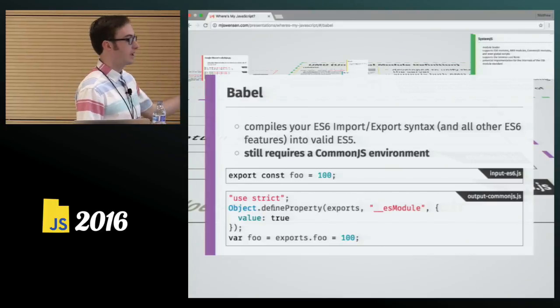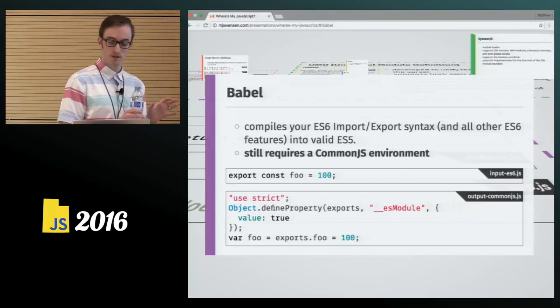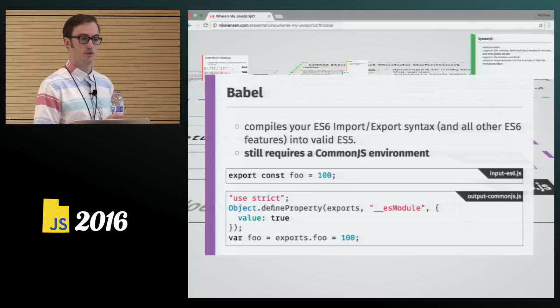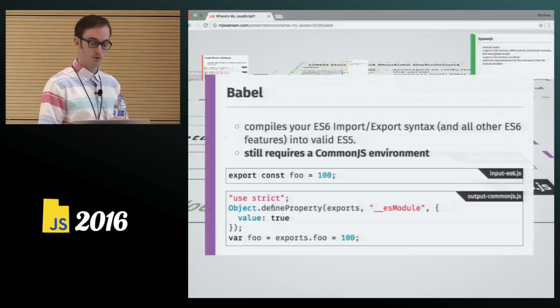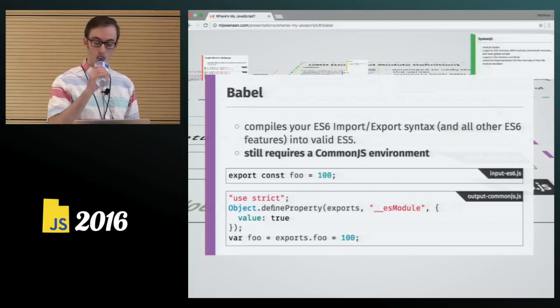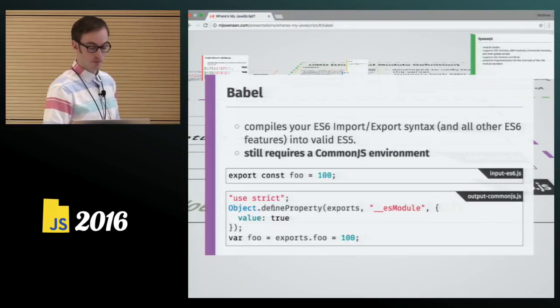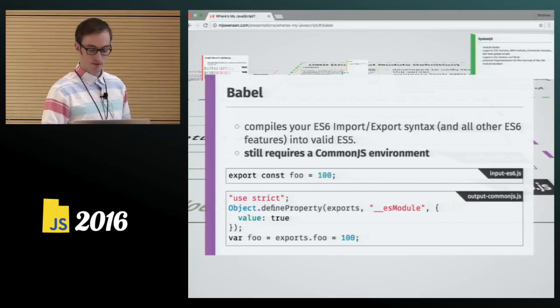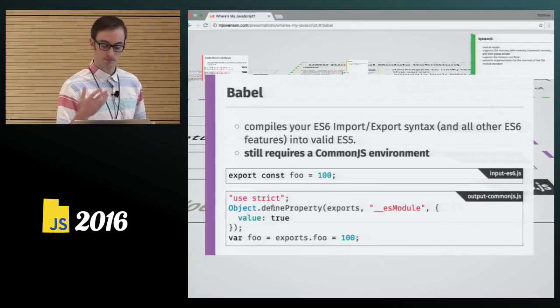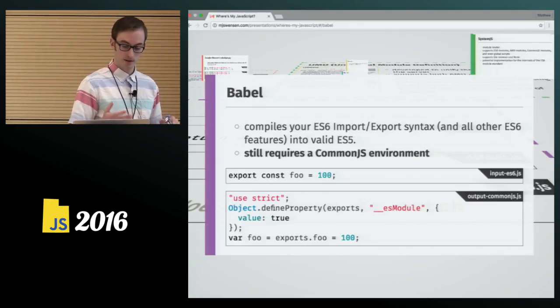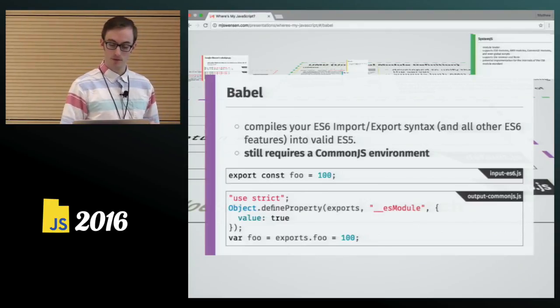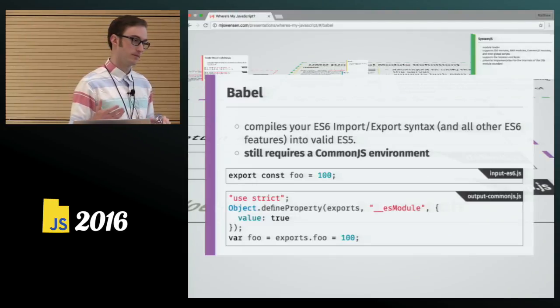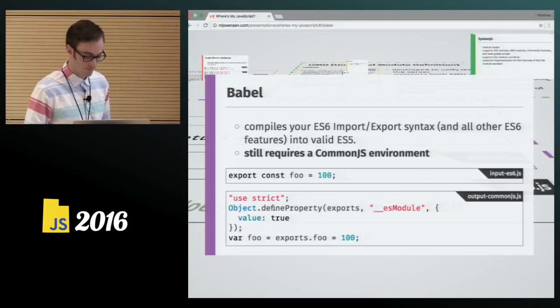So by default, Babel takes your ES6 modules and compiles them to CommonJS. So it works out of the box with Node, which is nice. It can also be configured to compile to AMD. So you still need, obviously, a CommonJS environment if you're gonna run these. So like I said, it works out of the box with Node. If you want to use it in the browser, you're going to need something else. Webpack, SystemJS, something else, okay?